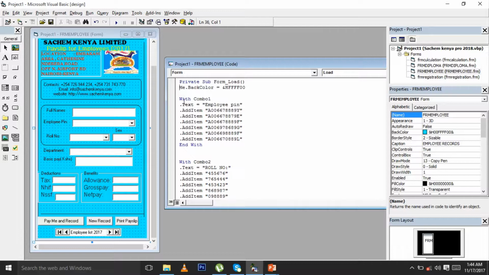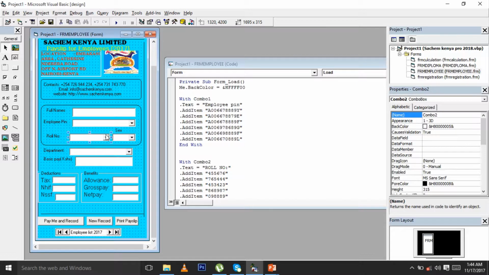Then we have now with Combo1, whereby you can see we have this Combo. This is the one which is Combo2. You have this one Combo1. It means when you talk about Combo1, you are talking about this Combo1, which represents the employee PIN. And now once you put that on with Combo1.Text equals in quotes employee PIN, and you close the quotes, press enter, then you put dot.